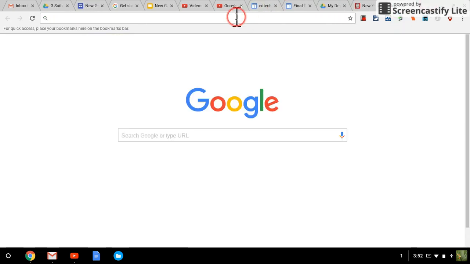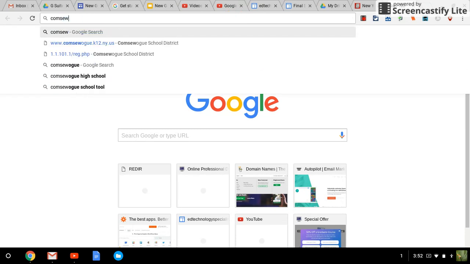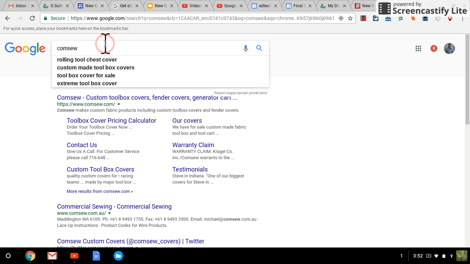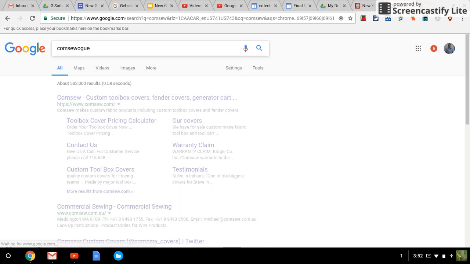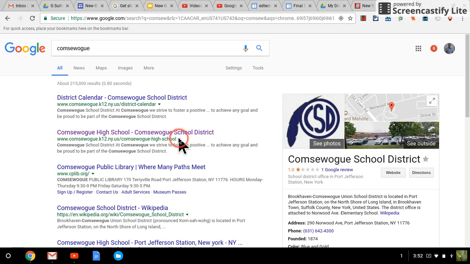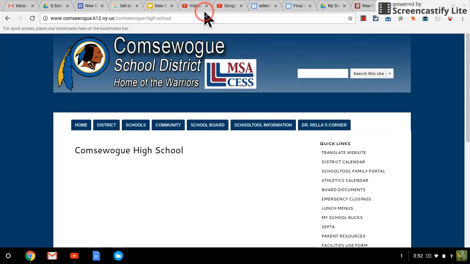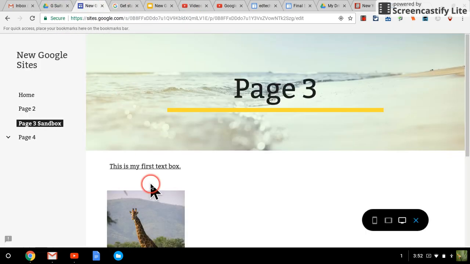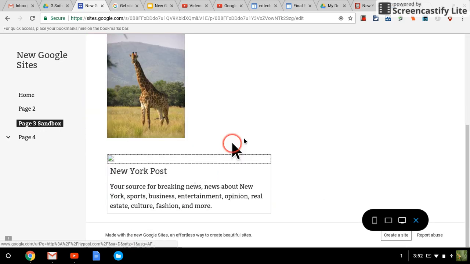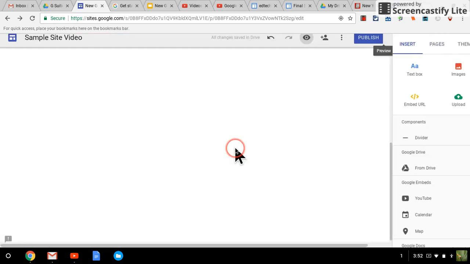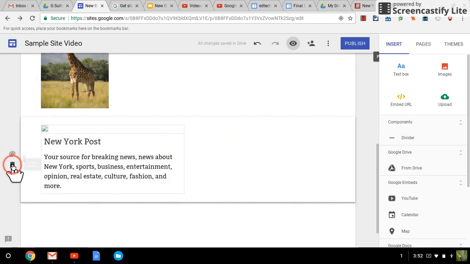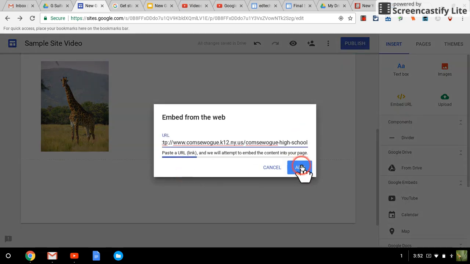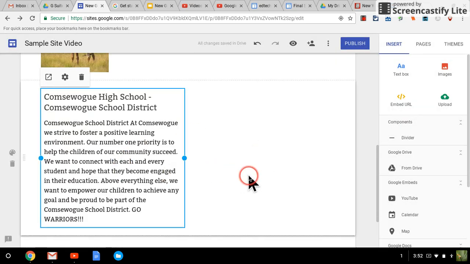You might want to do it for your school. And that's a great way just to have your high school or your school district linked right to your class website. Okay. If you want to delete it, by the way, we're in preview mode. Get out of preview mode. Press the delete button, embed URL, paste it, and there it is.